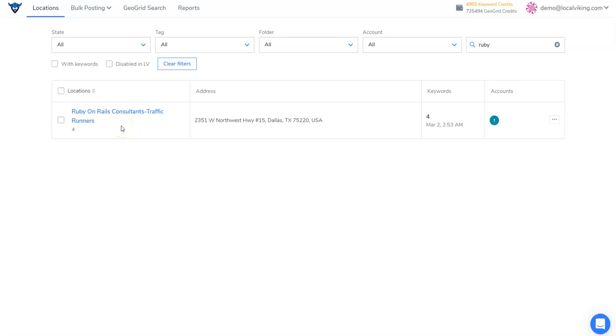Hey guys, so today we're going over a surface level demo inside Local Viking. The first thing that you do once you sign up for the account is you are going to add your Google account into an area where it'll give you the option to click a button, add the email address, password, it'll run the authorization process and start your syncing.